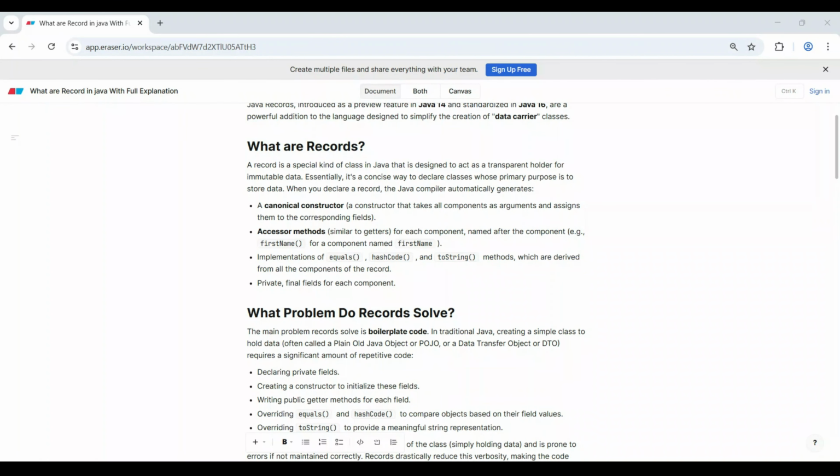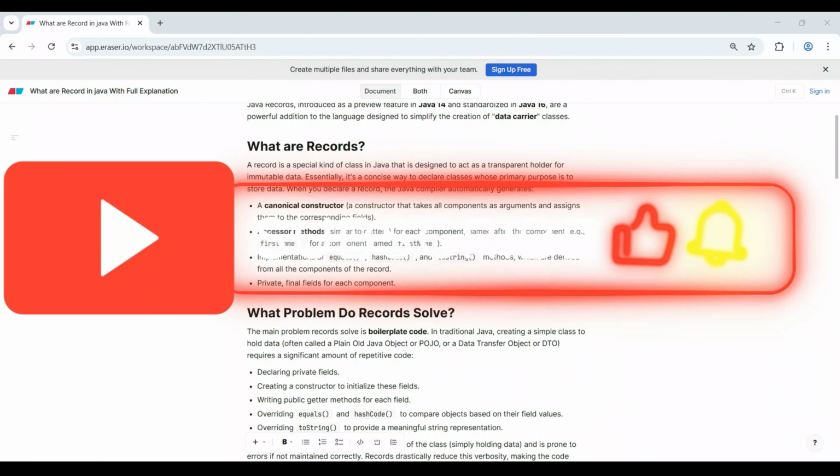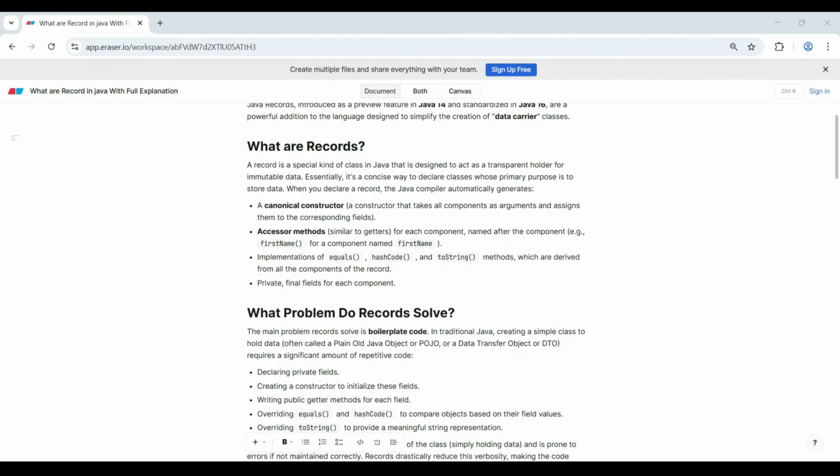It is also going to generate the accessor methods, that is the getter methods, for each of these components, named after the component. For example, the first name is going to be the component name firstName. It is also going to implement the equals, hashCode and toString methods, which are derived from all the components of this particular record. It is also going to create private final fields for each component.